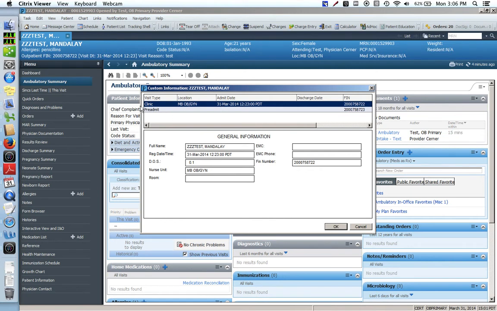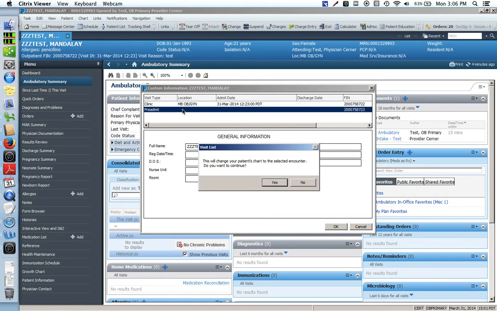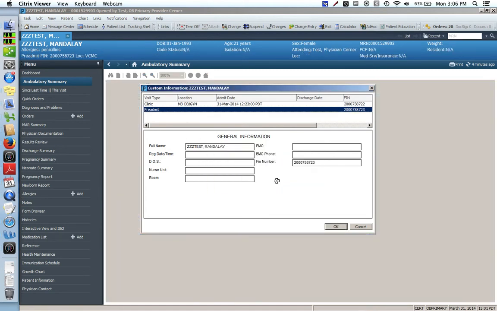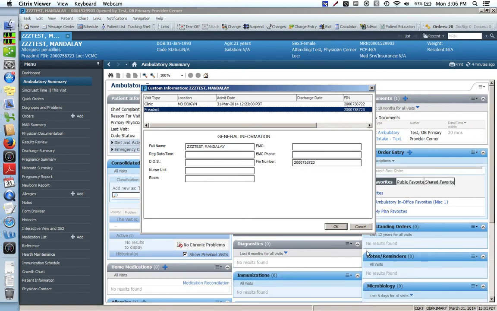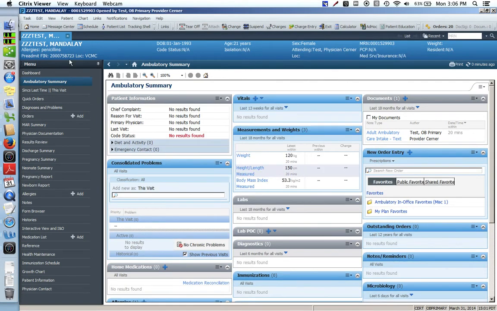And then you can see there is a pre-admit encounter. These are the type of encounters used for scheduled surgeries. If there happens to be more than one of them, you need to be very careful to make sure you're selecting the correct one for your case. Since there's only one, I can safely double click on this one and change my chart to the pre-admit encounter. You can see here that it now says pre-admit right here.